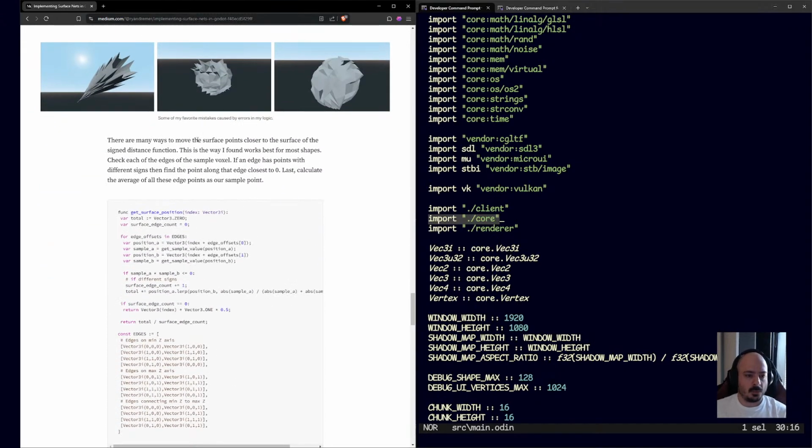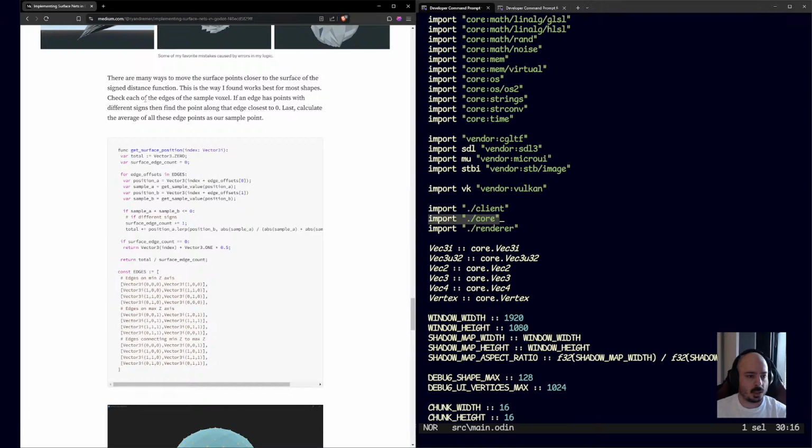There are many ways to move the surface points closer to the surface of the signed distance function. This is the way I found works best for most shapes. Check each of the edges of the sample voxel. If an edge has points with different signs, then find a point along that edge closest to 0. Calculate the average of all these edge points as our sample point. Wait, what? So there's an edge. Okay, an edge is just 2 points. And if they have different signs, find the point along the edge closest to 0. Okay, that's just a linear interpolation between 2 points, depending on the noise value.